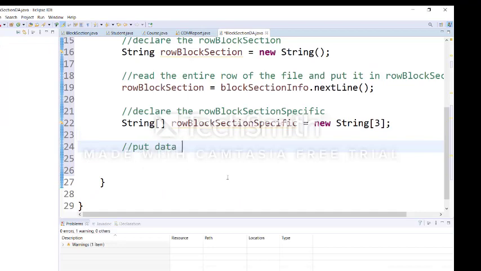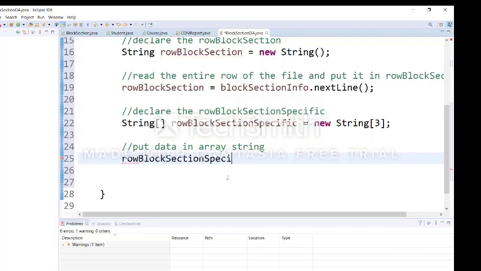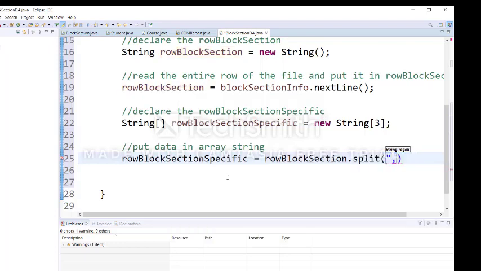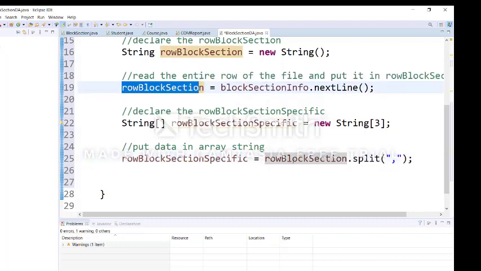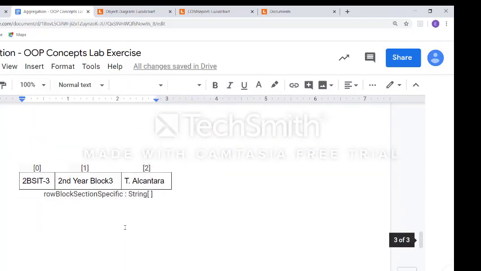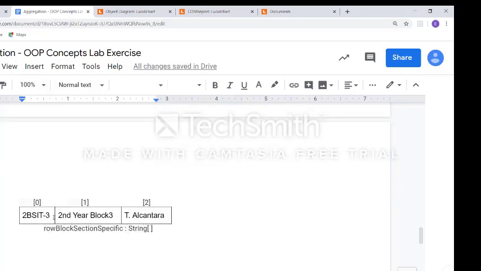As far as you could remember, array number starts with 0, not 1. So our next attempt is to put data in the array string. In order to do that, we say row block section specific would be row block section dot split. In order to separate data that is contained in row block section, we need to execute the split method. Our splitter here is a comma. As we have discussed, implementing the split on this row would obtain a picture like this. The data now are split and will be allocated on each array element.